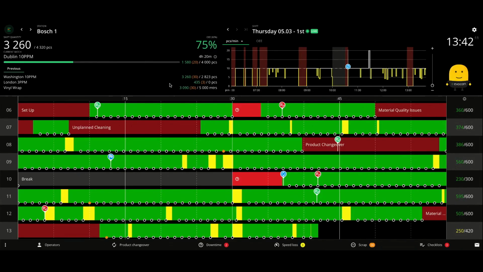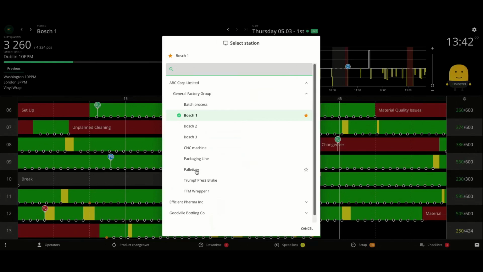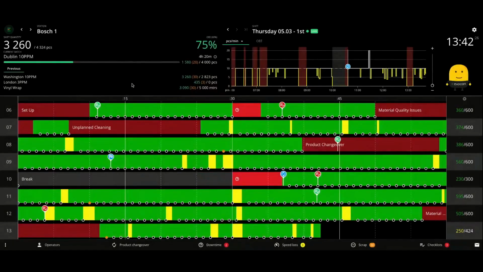So in shift view, we're looking at the current ongoing shift on one of our production assets, which in this case is Bosch machine 1. If I wanted to jump to another production asset, I just click on the station at the top here, and I can pick from the list of the other machines that I'm monitoring in this factory. But for now, we're just going to stay with Bosch machine 1.